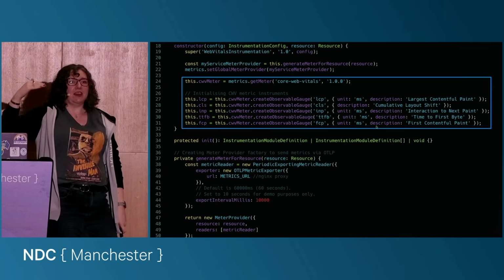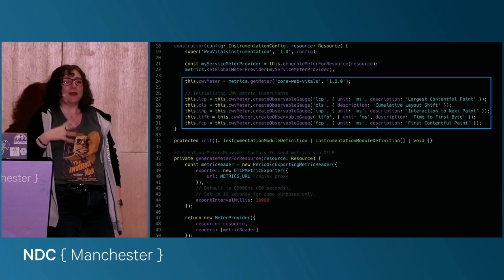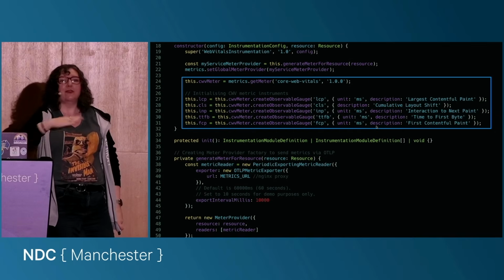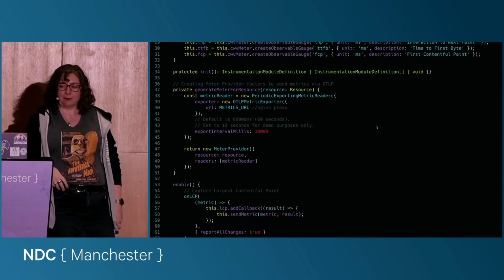So I've got basically an observable gauge for each vital that I want to capture from the library. I've created observable ones, similar to how the fuel gauge would work on your car. And that should do everything I need.